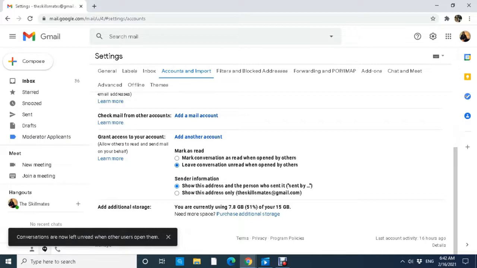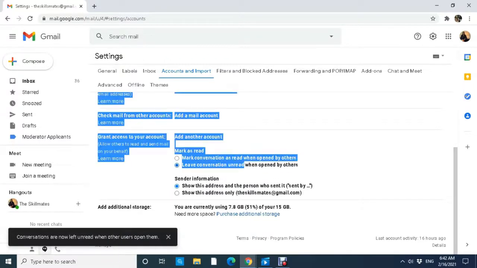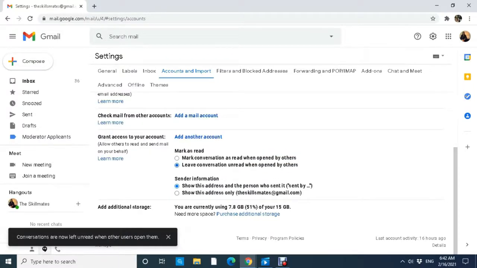So for example, Romy, the virtual assistant, opened the email messages of Anna, which is the client. On Anna's end, she will still see the messages that she didn't read yet. So she will still see them as unread. So on my part, as a client or as a virtual assistant, I still prefer to leave conversation unread when opened by others. But it is all up to you or up to your client, okay?